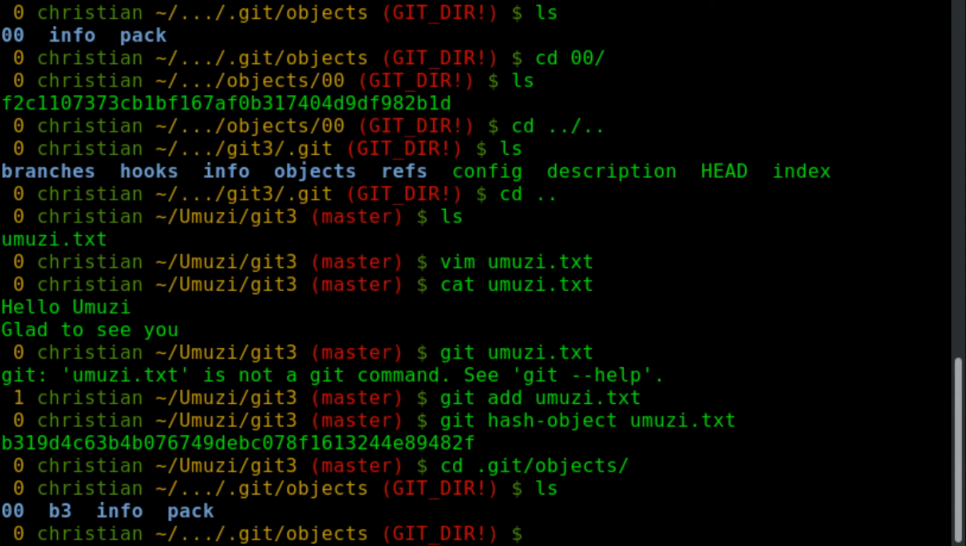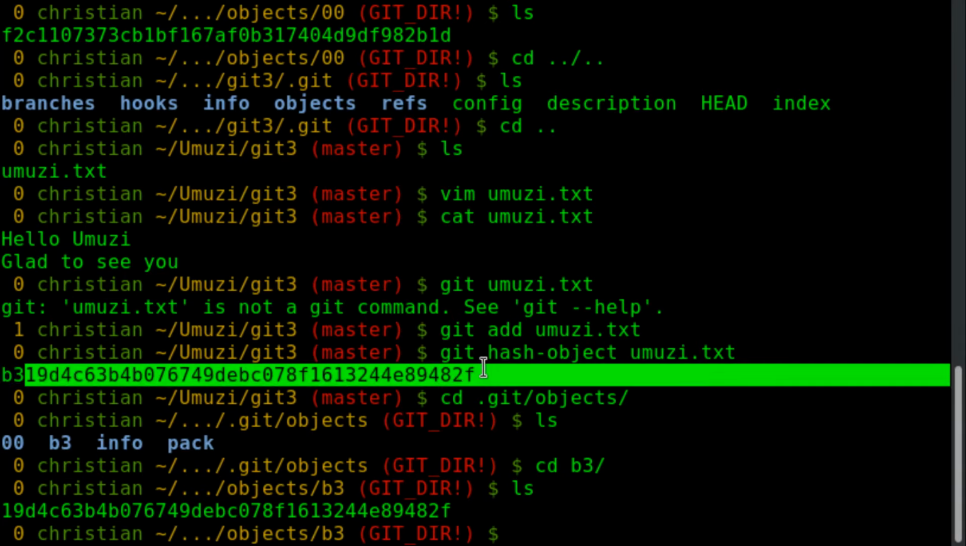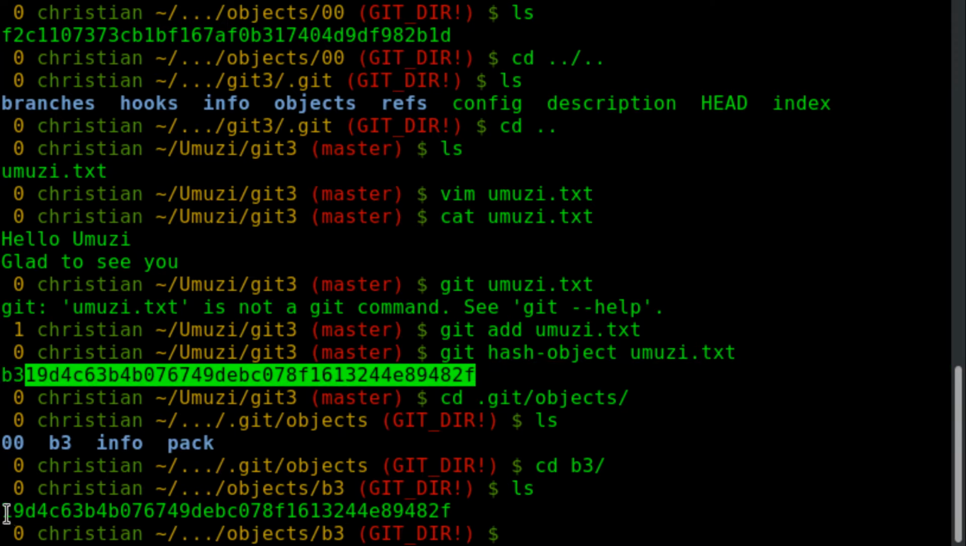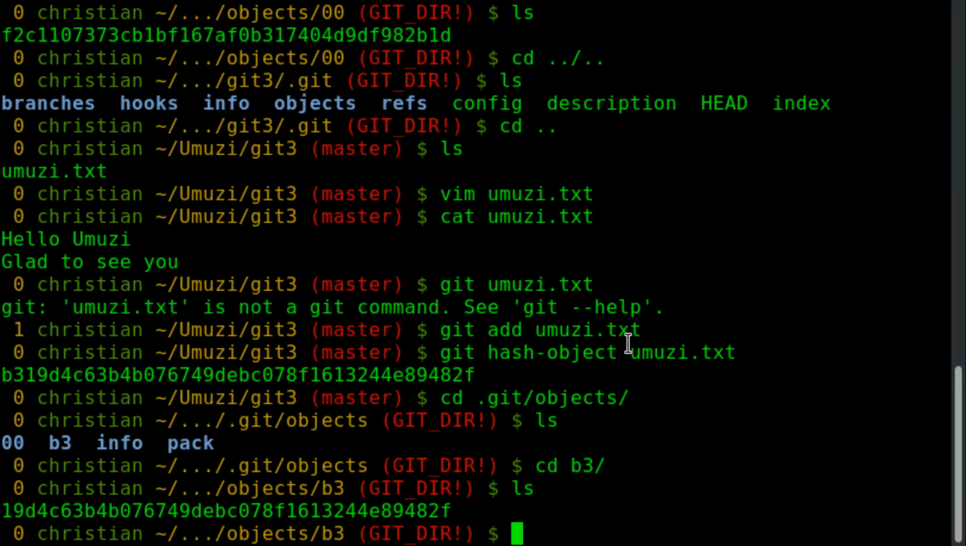Okay, now there's a directory called B3, which are the first two characters of that object's hash. And 19, etc. 19D4. That's the rest of the hash. And here we go. That's the actual file that corresponds to that blob.